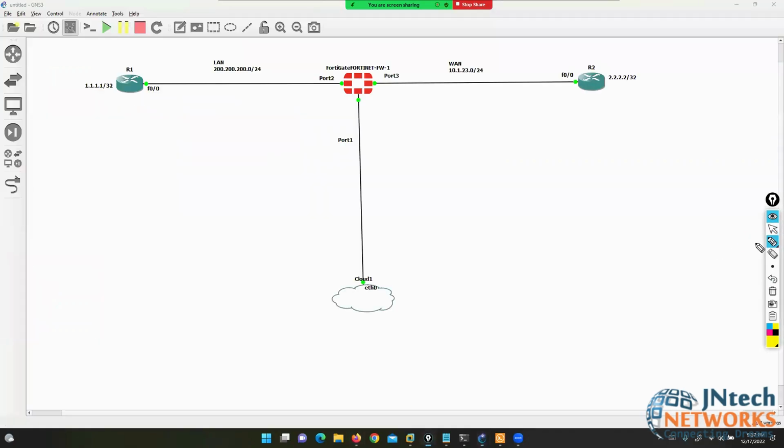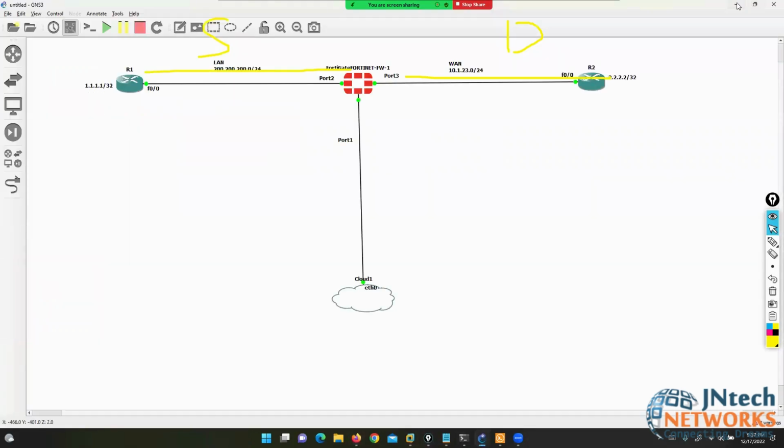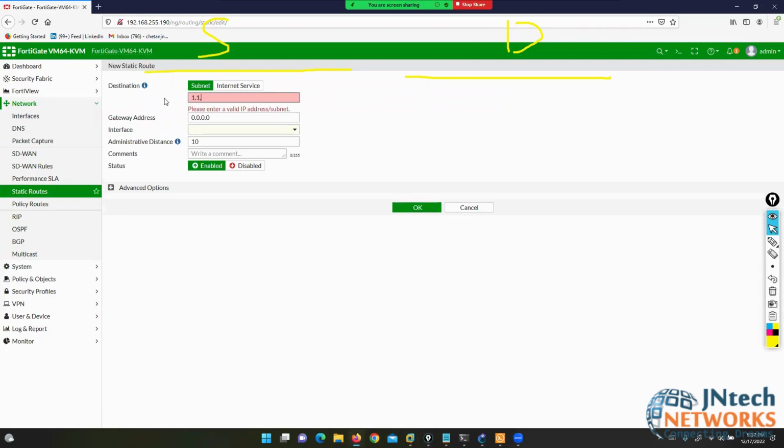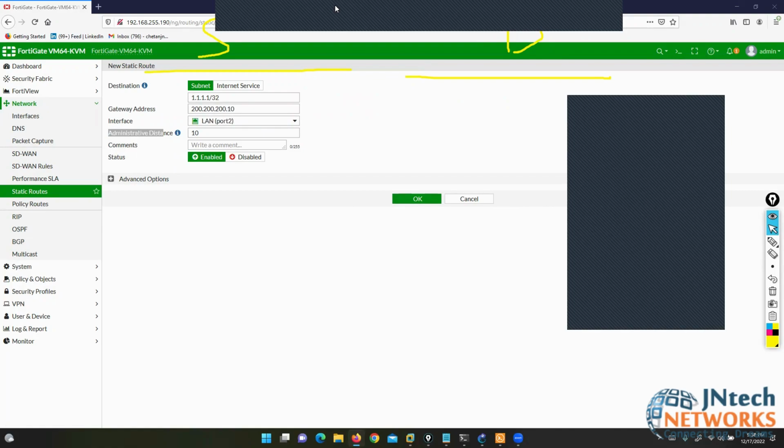As per our topology, I want to configure static routing for LAN side, default routing for WAN side, right? You can see here on R1 we have a loopback, 1.1.1.1/32. To go to this particular destination, your gateway is 200.200.200.10 and exit interface is LAN, port number 2. Now here we have an administrative distance. What is the administrative distance? Can anyone help me? What is AD value?